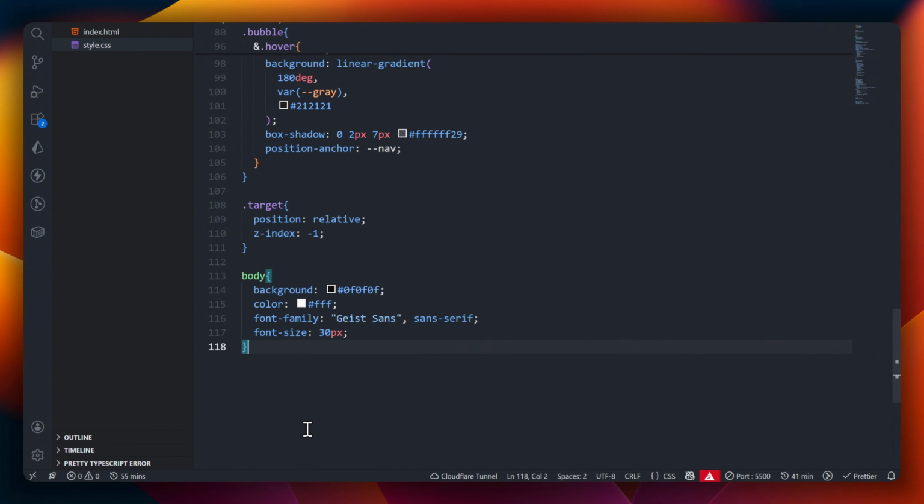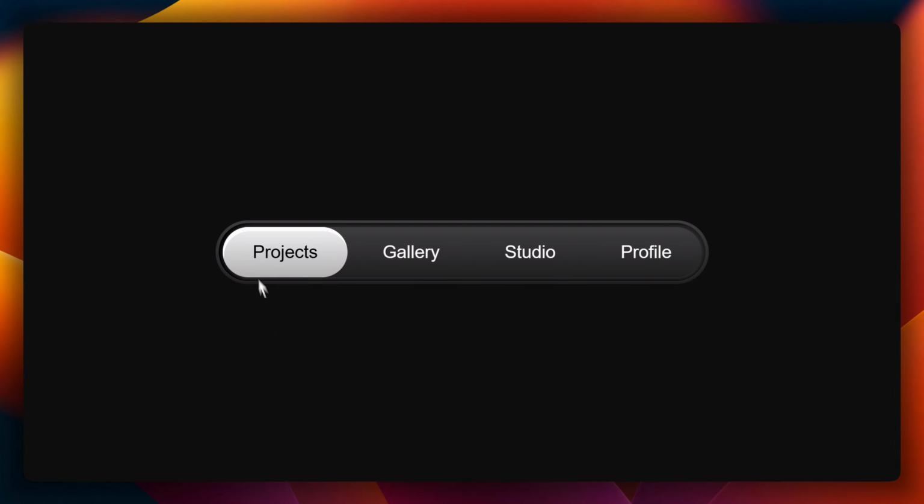So the CSS is now completed. Let's see how this actually looks. It's very smooth and it's looking totally fine, but the clicks aren't working. So let's add a bit of JavaScript there.